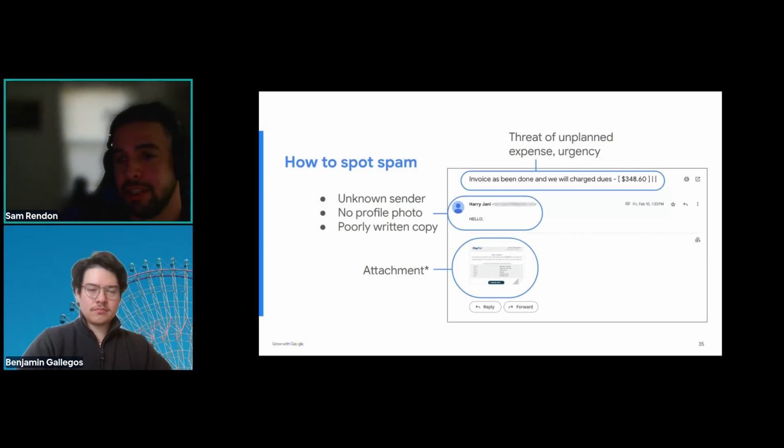Recently, again, I keep going back to the EasyPass example, but they wanted me to pay this toll by February 29th, 2025, which, if you were counting days the past month, is not a day that happens this year. So that's another good way to tell. All kinds of goofy stuff. But if you look at the subject line of this email, you have a little bit of that sense of urgency, and some grammatical errors: "Invoice has been done, and we will charge dues $348.60."